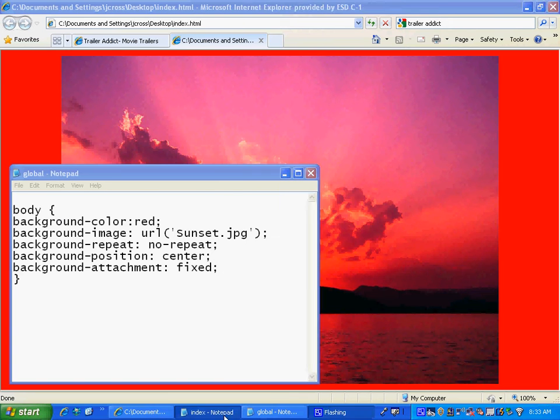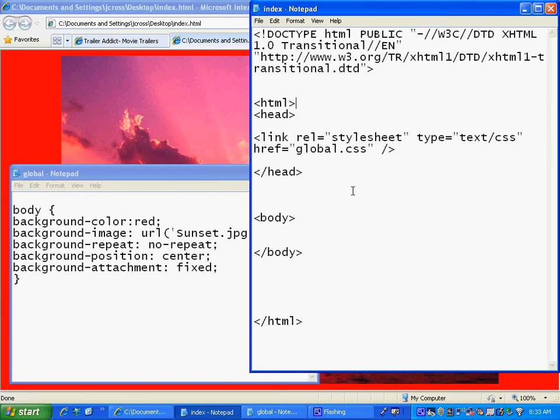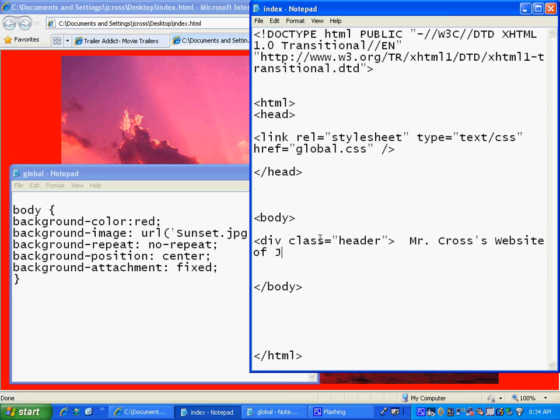And let's start building our page. So we're going to do a div.header. Actually, sorry, I'm on the wrong sheet. I'm not on the CSS. We're going to do a div class, and we're going to call it equals header. And then we're going to put in Mr. Cross's websites of justice and excellence. That I almost misspelled. Then we're going to end the div tag.